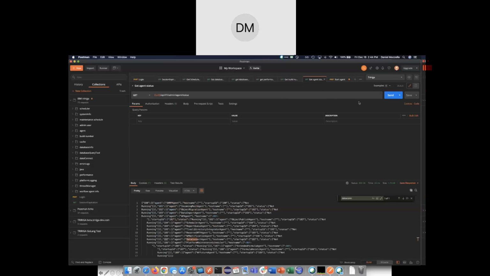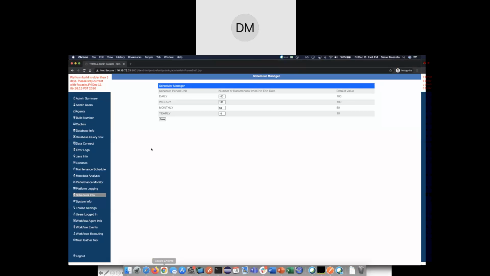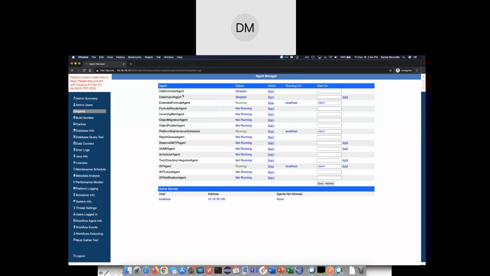All right, so this next one is the agent status. I don't know why Postman isn't formatting this correctly, but what this gives you is information for a given agent. So here, like the SMTP agent, it has an ID of 190. It's not starting up on anything, and it's not running. So this correlates back to the analog of what's in the old admin console.